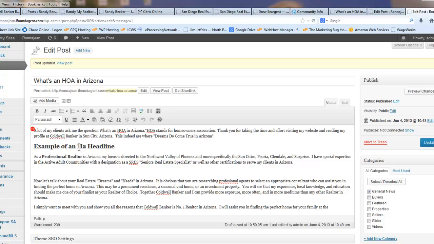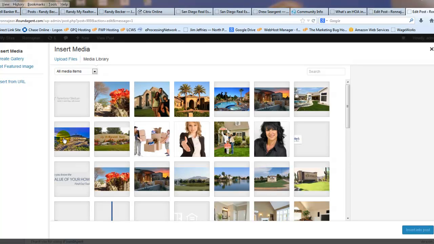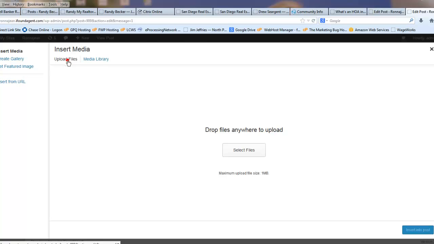Now I know you guys want to know, well, how do I put in a picture? And right here is a big button that says add media. You're going to want to click this, and inside your website, you're already going to have some images. You could use those images. You can also upload your own files. And you can do this in a couple of different ways.